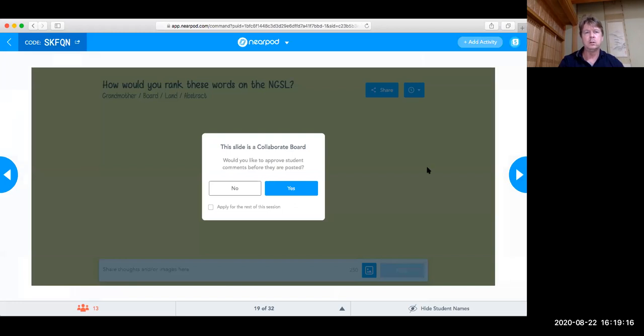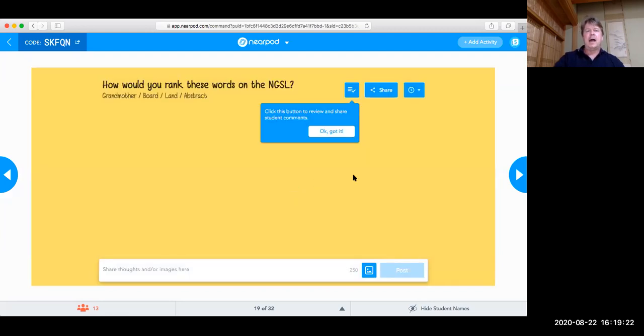Okay, so we're gonna do a little game here. How would you rank these words on the NGSL? So we have a little message board you can try out here. So we have grandmother, board, land, abstract. So you can type it in.